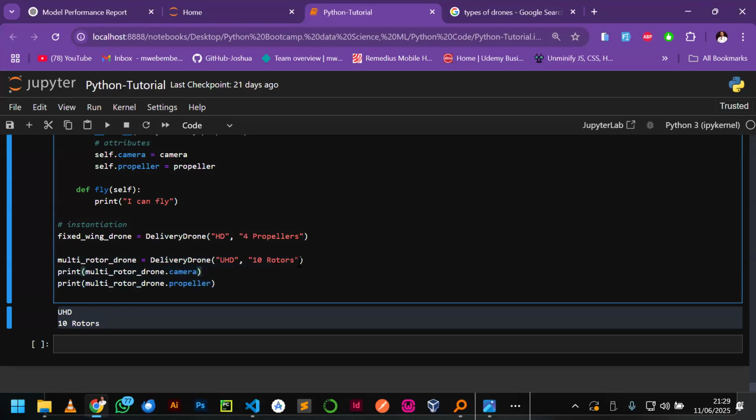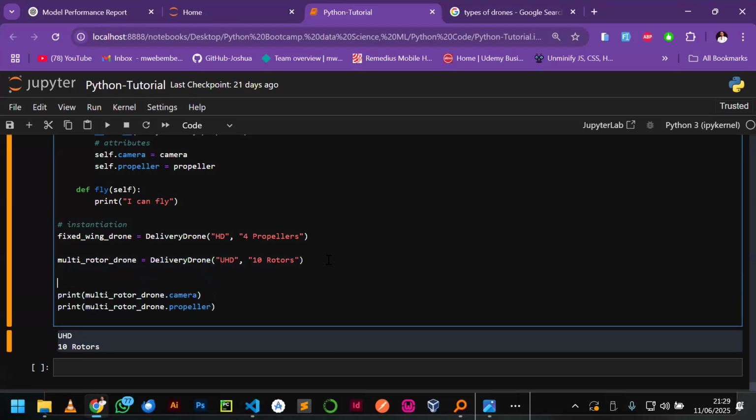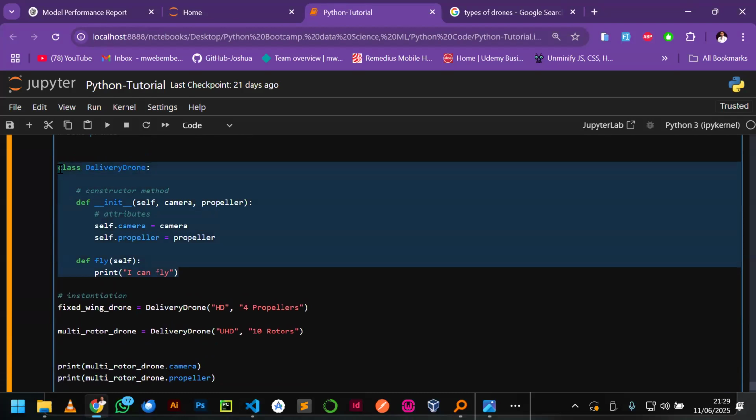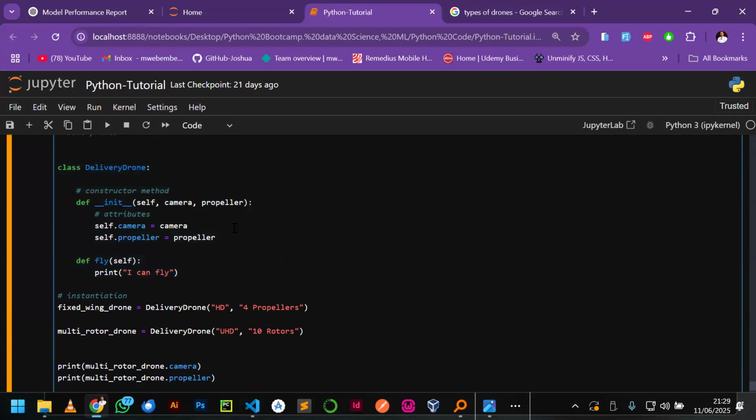We can even create other drones, as many as possible, and we just keep on passing in these arguments, but we have not touched this code. Do we get the concept of reusability now?